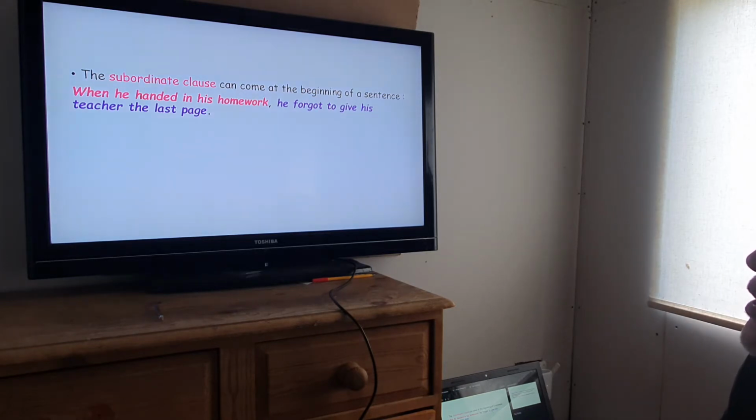When he handed in his homework is a clause on its own, but it will not last as a sentence on its own. It doesn't work on its own. The sentence, he forgot to give his teacher the last page, is a simple sentence which will last on its own. But the first bit in pink, the subordinate clause, will not be able to stand up without being propped up.